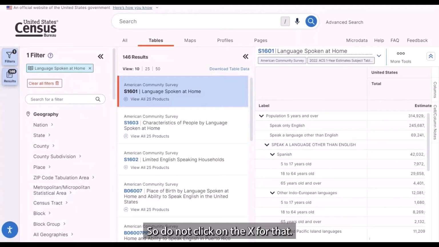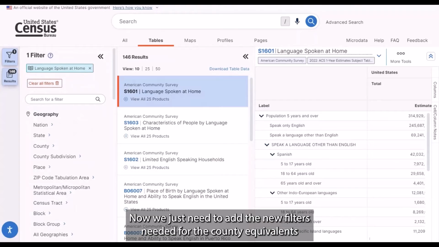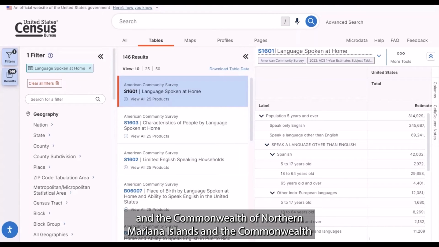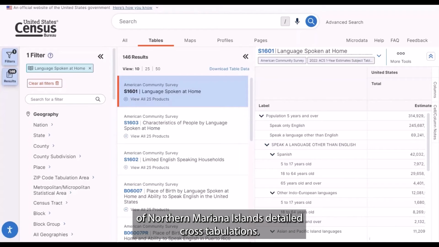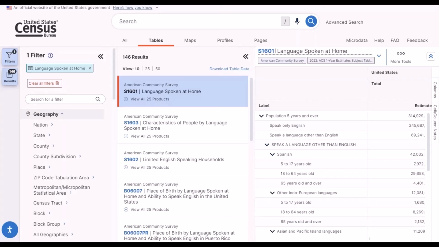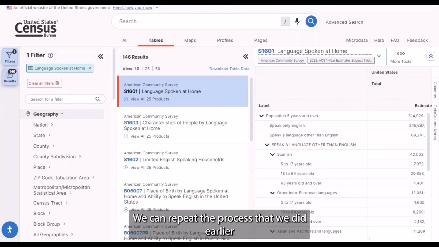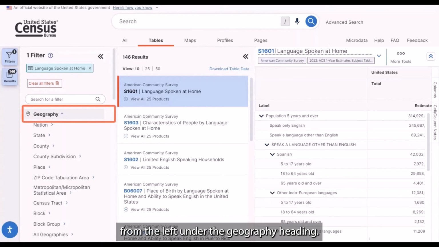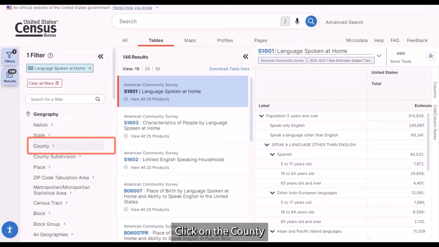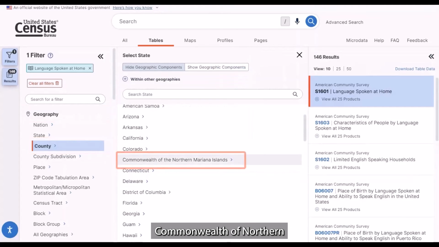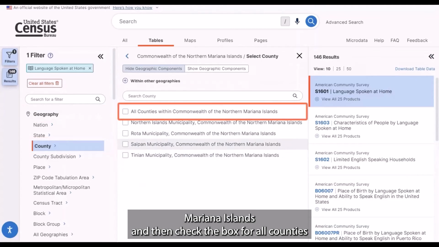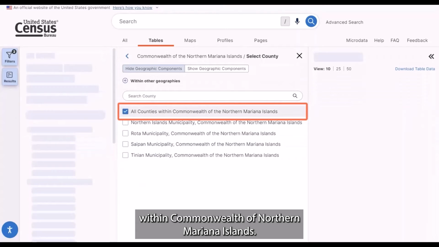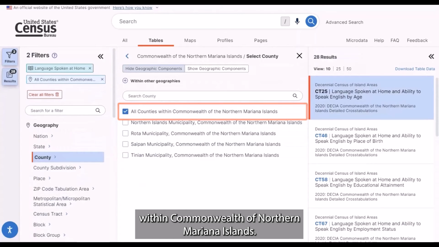Now we just need to add the new filters needed for the county equivalents in the Commonwealth of Northern Mariana Islands and the Commonwealth of Northern Mariana Islands detailed cross-tabulations. We can repeat the process that we did earlier. From the left, under the Geography heading, click on the County, Commonwealth of Northern Mariana Islands, and then check the box for all counties within Commonwealth of Northern Mariana Islands.